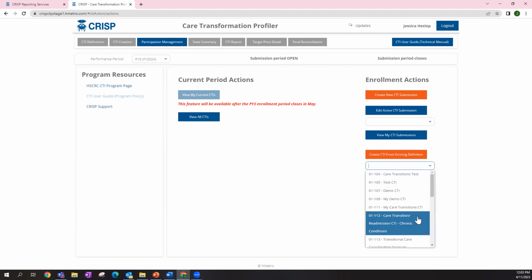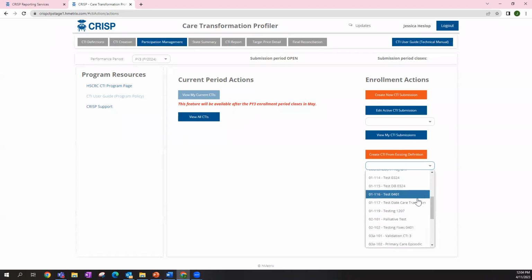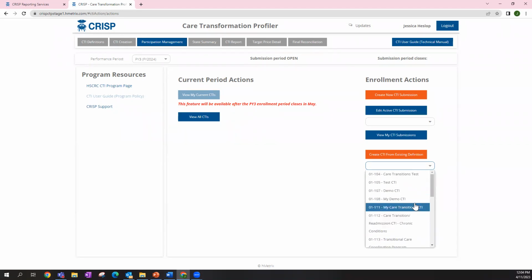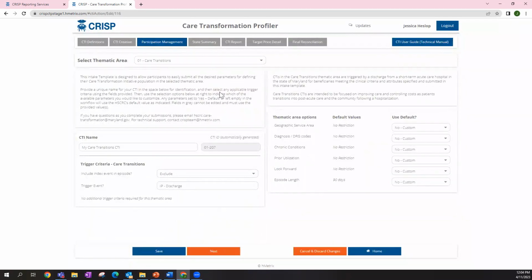So in this case, I am going to use another test care transformation. I'll use this one. I actually don't know what this one says, so we'll see this together. But you can select any of your ones. In this list, you'll see your CTIs from both PY2 as well as ones that you've made for PY3, and you can create a CTI from that. And it will bring you to this screen.